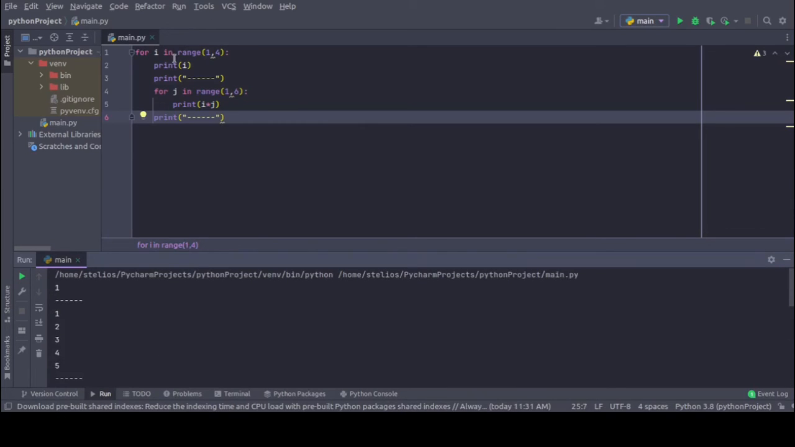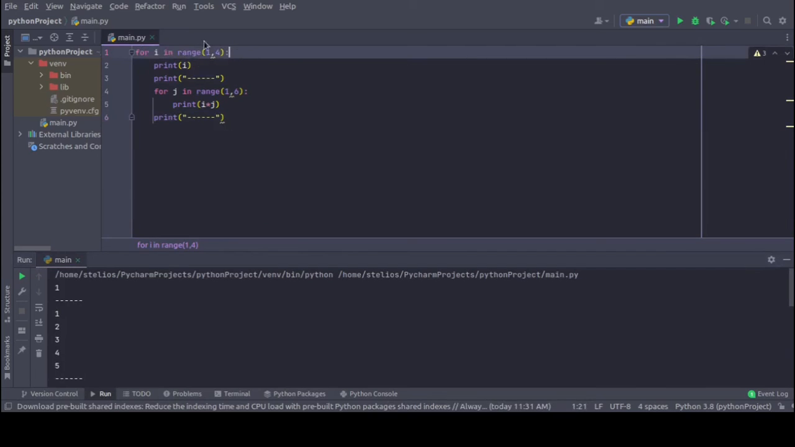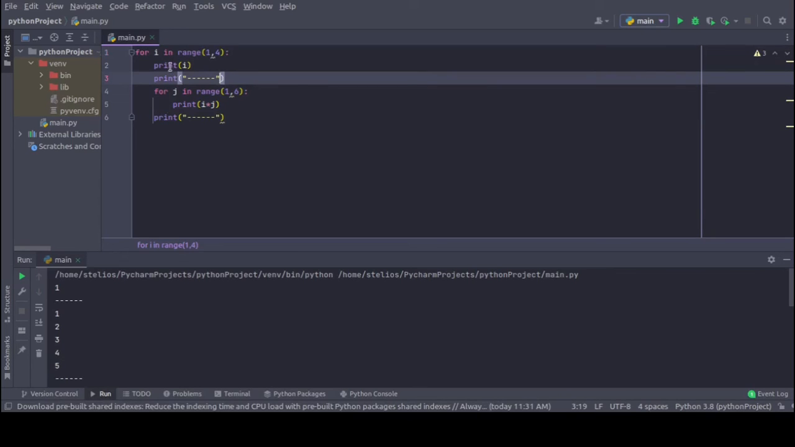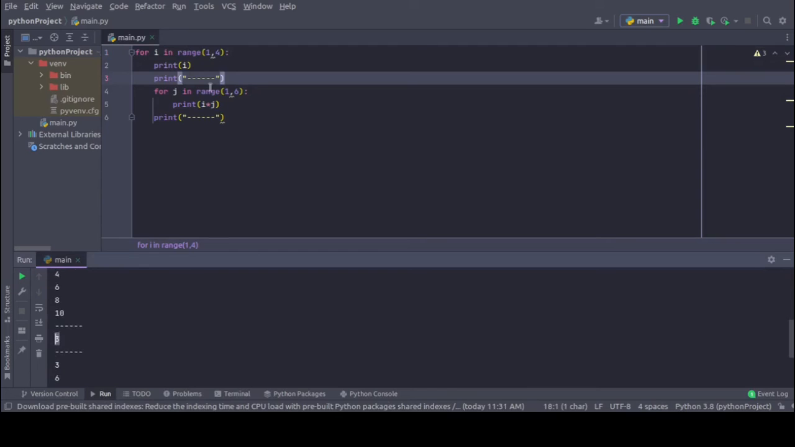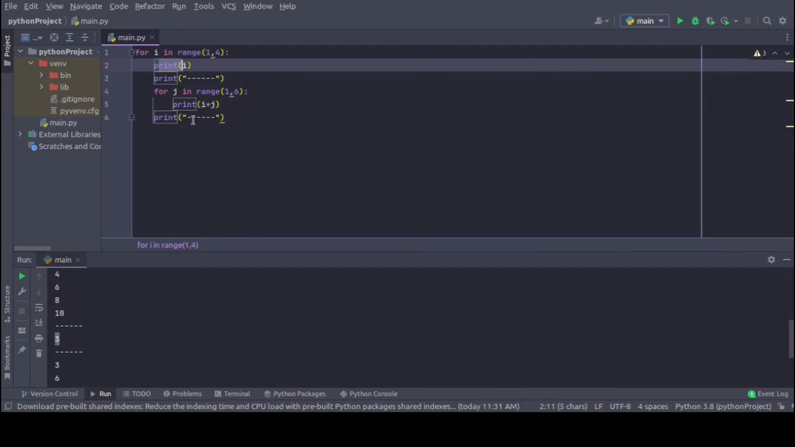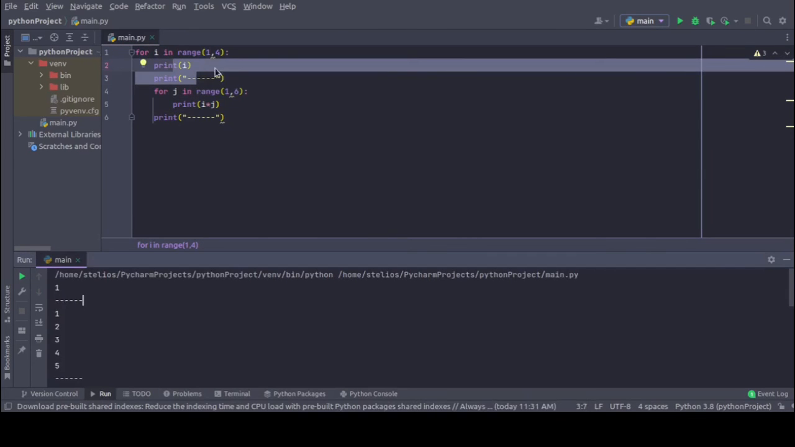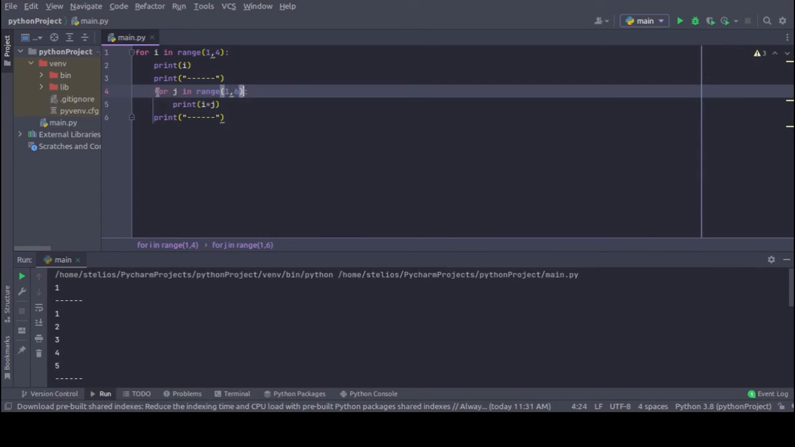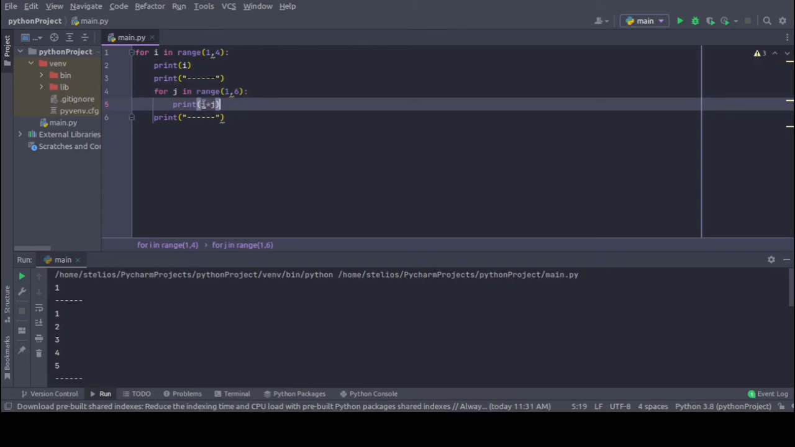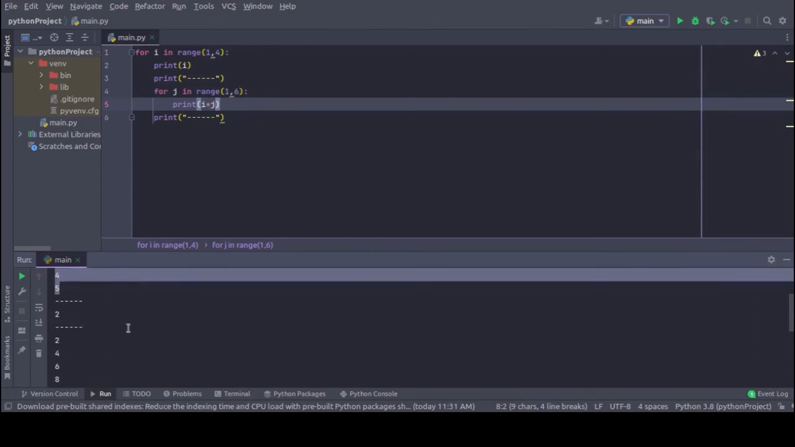So what happens is this loop is going to run from 1 to 4, not including 4. It's going to print I. As you can see, these numbers that are alone are printed by this statement, and then a spacer here is printed. And then we start another for loop where we multiply I by j. So this is the output that we have.